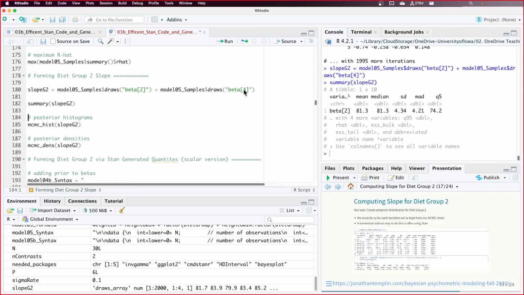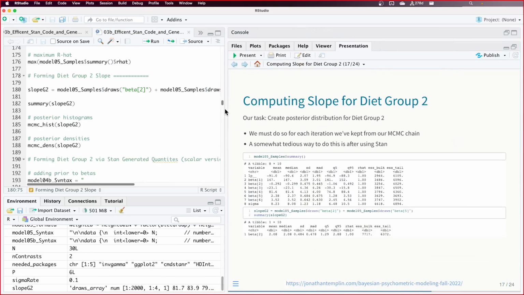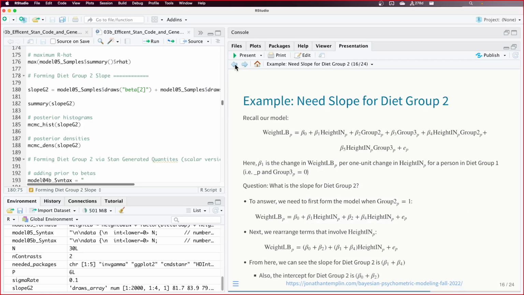for group 2. Actually, this is incorrect because it should be beta 5. Shouldn't it also be beta 3? Oh, good question. Because beta 1 in this case is our intercept. That's right. So let's go back to, thank you for noting this. And this here is the label issue, right? I should have relabeled my subscripts. This would be beta 1, this is beta 2, 3, 4, 5. So it's beta 2 plus beta 5 should be the result that we want.